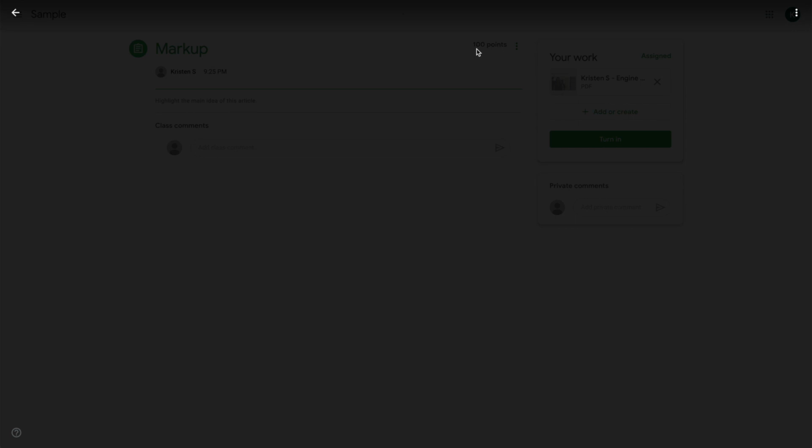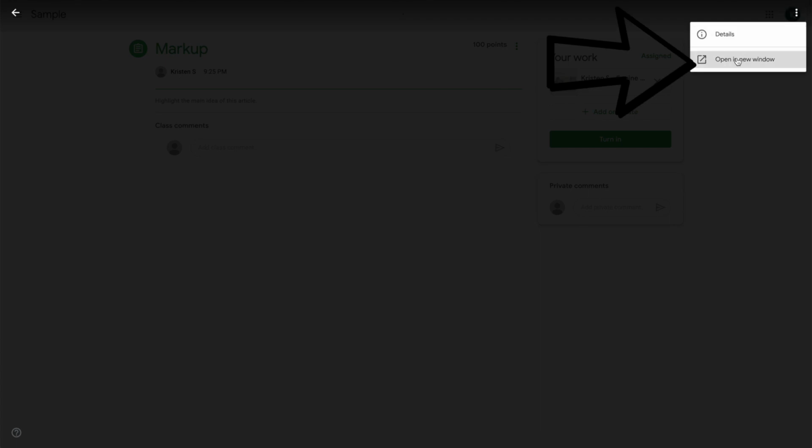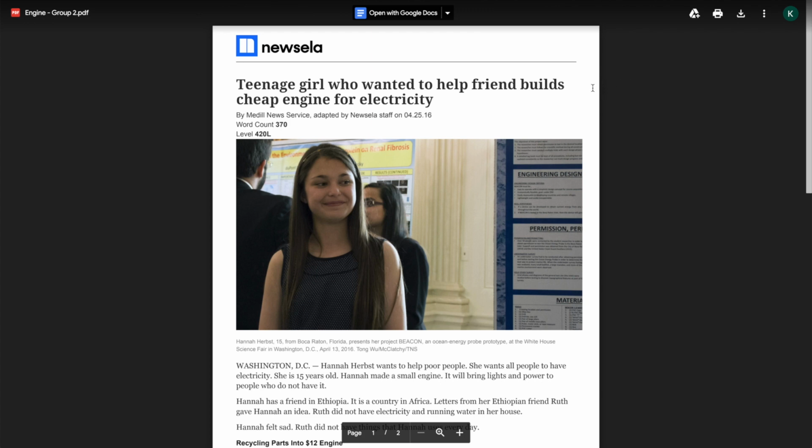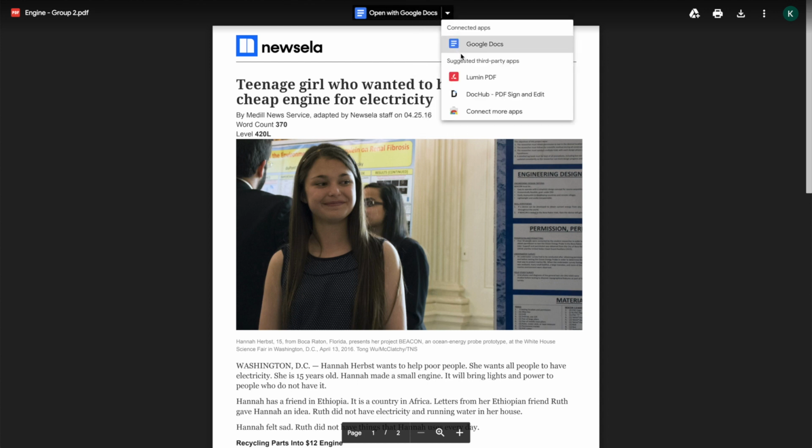Sometimes this happens. If you go up to the top right corner, you'll see those three dots. Click them, click Open in a new window. Then what you need to do is open this with an app called DocHub. So in the top middle of your screen, click that drop down button, and you can see Google is giving me a list of suggested apps. I'm going to click DocHub.